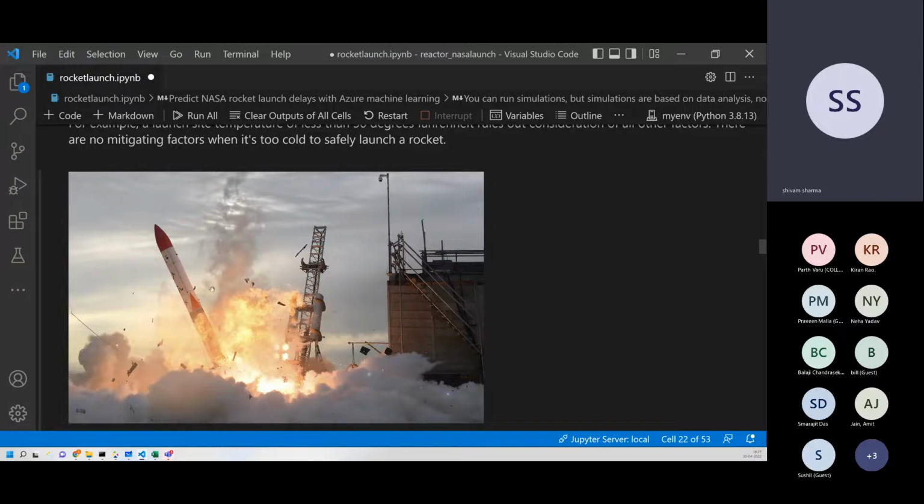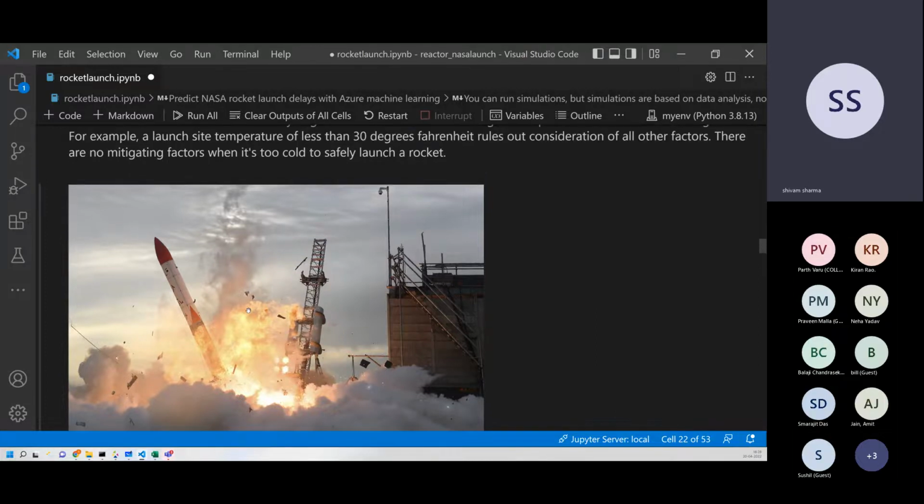This image has been taken from a Japanese rocket which ended up doing that. So, things can go wrong.